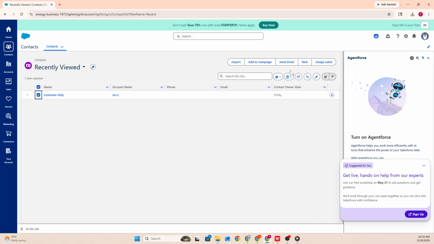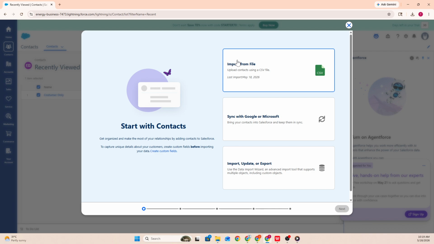Once you are inside the Contacts area, locate the option labeled Import. Select that option to open the Contact Import section. Salesforce will then display the area where CSV files can be uploaded for importing contact information into the system. Continue by selecting the option to upload contacts using a CSV file.